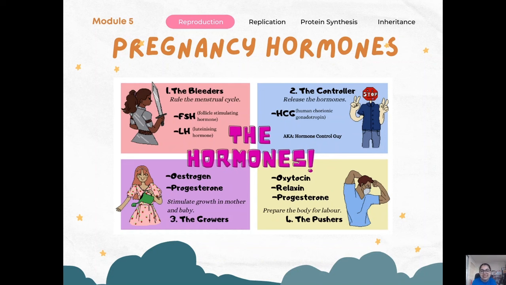So you've got FSH, which is the follicle stimulating hormone, and LH, which is the luteinizing hormone. So they regulate the menstrual cycle. And then we've got the controller, which releases the hormones. So we've got HCG, which is the human chorionic gonadotropin, and you can also remember it as a hormone control guy. But yeah, that's a controller. So the human chorionic gonadotropin releases these hormones.